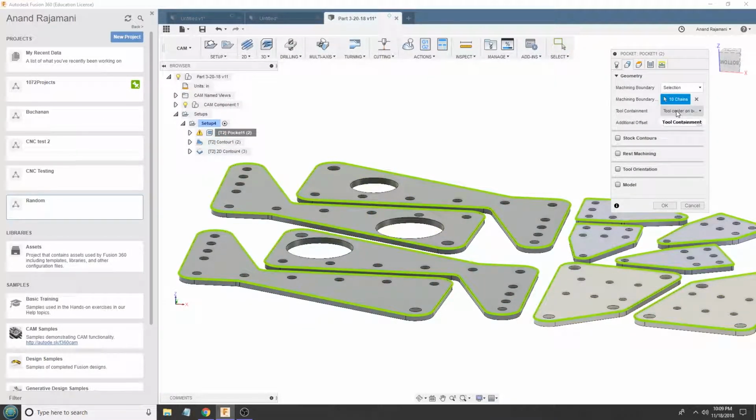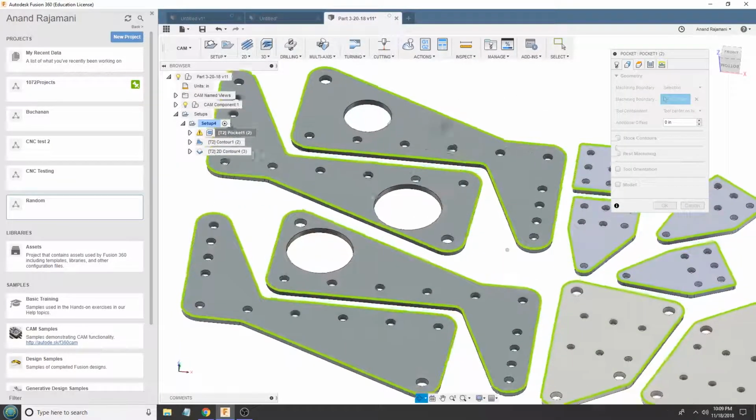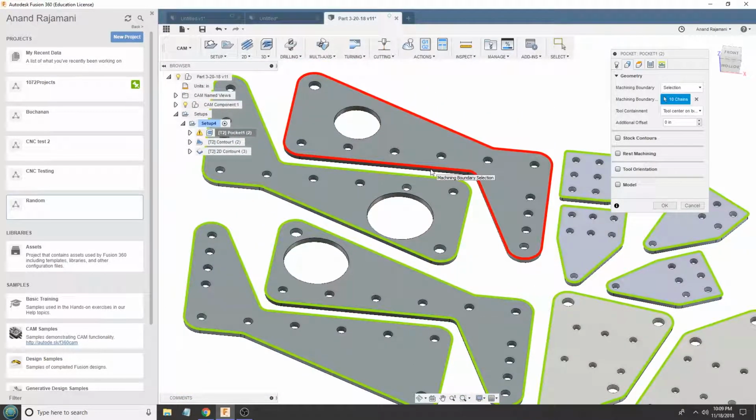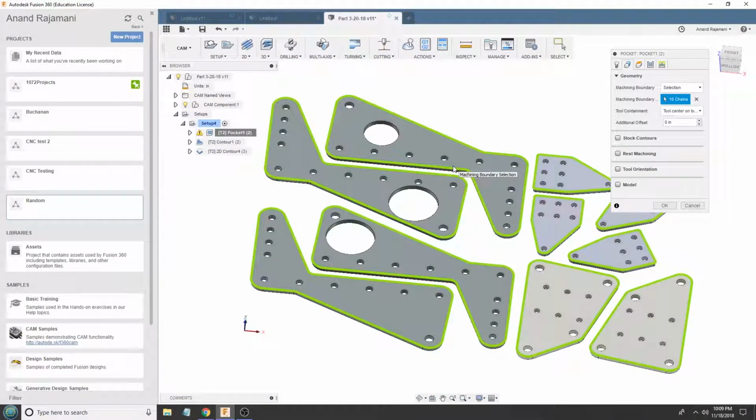So you select your thing, you do tool center on boundary. Usually that works fine. You have to do selection. If you do silhouette, it will exclude these holes from being machined, but it won't. So it'll exclude 3 holes from being machined, meaning that it won't machine anything, which makes it useless.